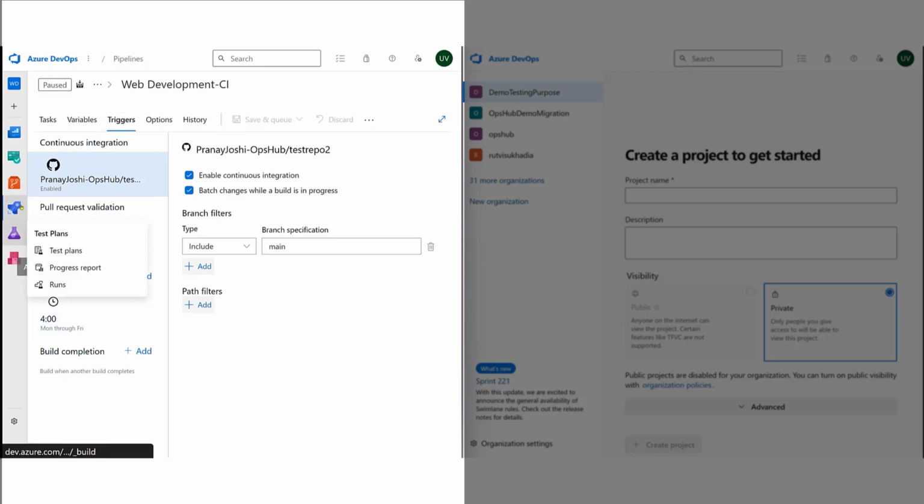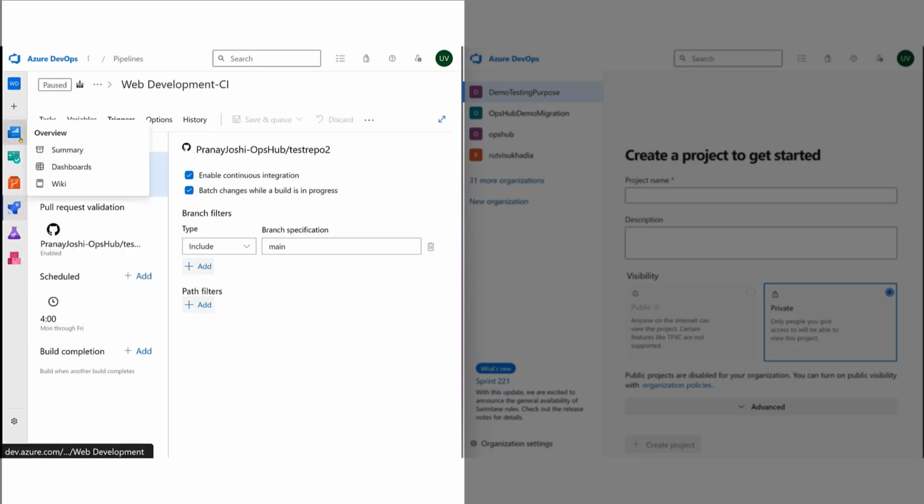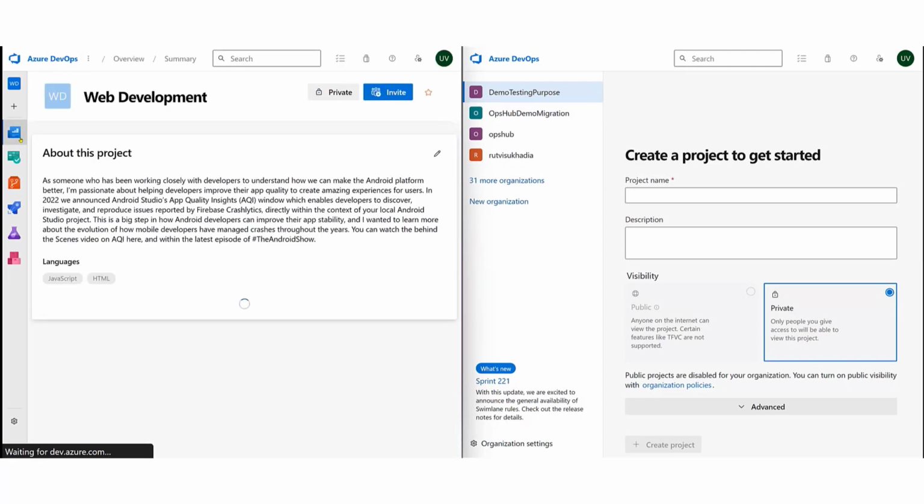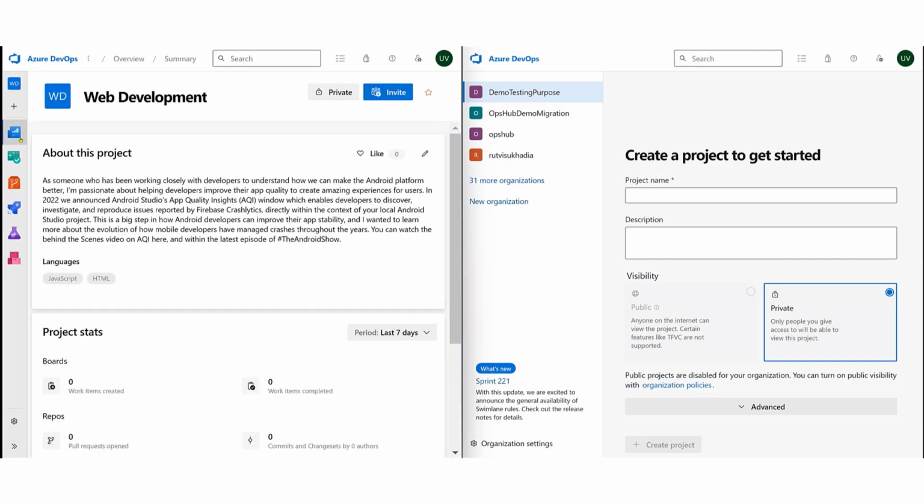OADOM's high-fidelity migration will migrate all the data from source to target without any loss of context or downtime, with full traceability. This completes part 1 of the demo, where we showed all the information in the source system which will migrate to the target system using OpsHub Azure DevOps Migrator.